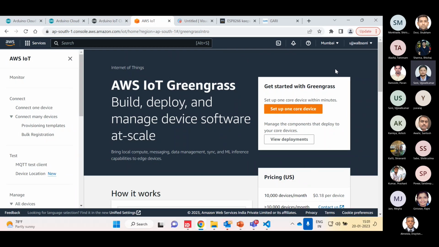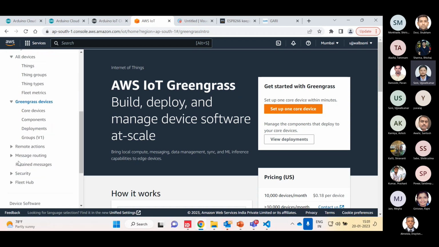If a particular module fails, then you can quickly see it in the IoT Greengrass menu, in the monitoring state. So it has various options like core devices, components, deployments. So you can perform deployments as well. Let's say if a new firmware or new device software is there, then I don't need to send my representative to the client's place to deploy the software. Okay, it can be loaded from over here in a single click.